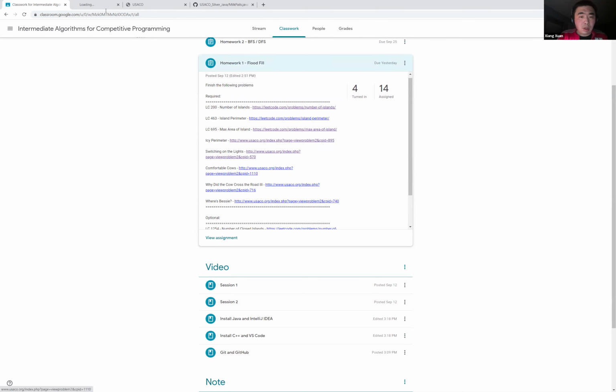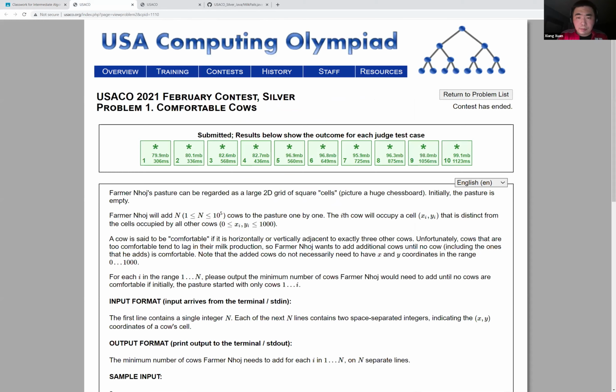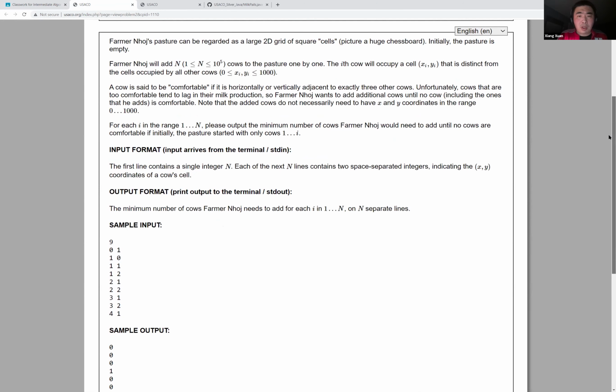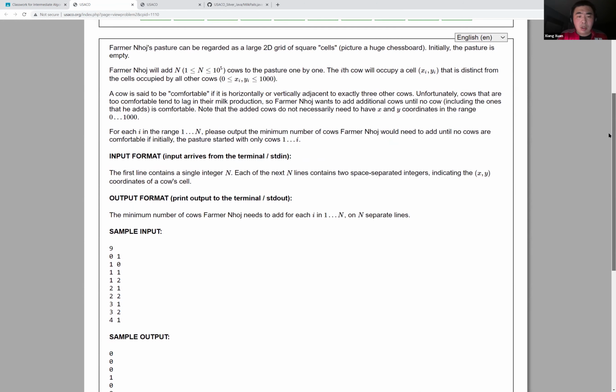Okay. So for this one, if you already did this one, essentially you have Farmer John has this 2D cell, and this is the position for the cow. They're going to place in the cow. Then there were two things. One is there is a thing needed for measuring whether the cow is comfortable or not. That's basically if the number of neighbors is equal to 3, then the cow is comfortable.